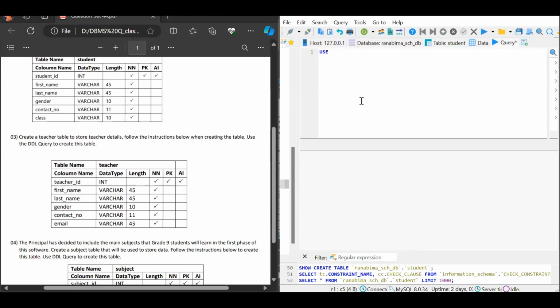We can use the use keyword here to specify the relevant database name, and inside the quotation marks we give the database name as Navicat school db, and after that the semicolon. Then we can use the create keyword, create table, and then if not exists, and then the name of the table as teacher, and then we give the brackets.